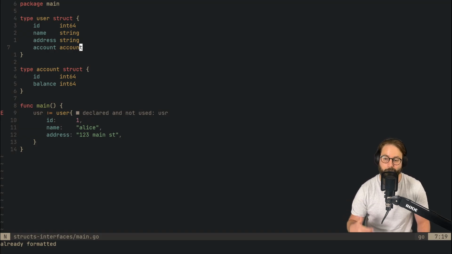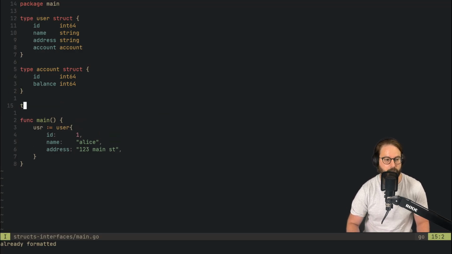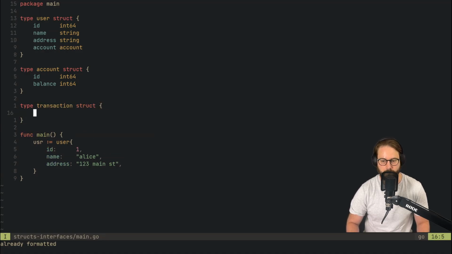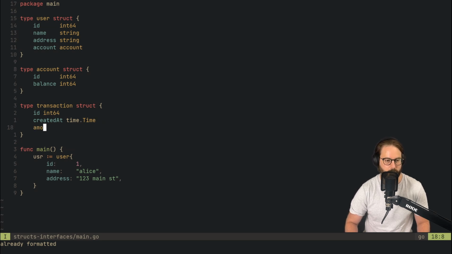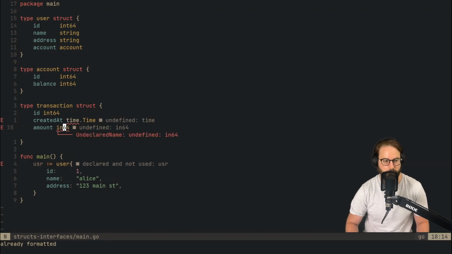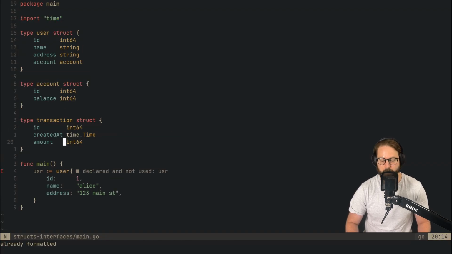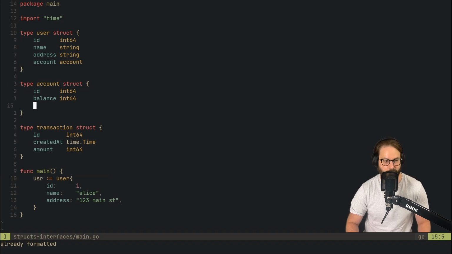An account will also typically hold transactions, right? So we can create another struct here. Let's say type transaction. And the transaction will again have an ID of int64. And let's say we have a field here called created at. That's a time, and then finally let's just say amount, again an int64, and then we could update our account struct to have all the transactions made on that account.